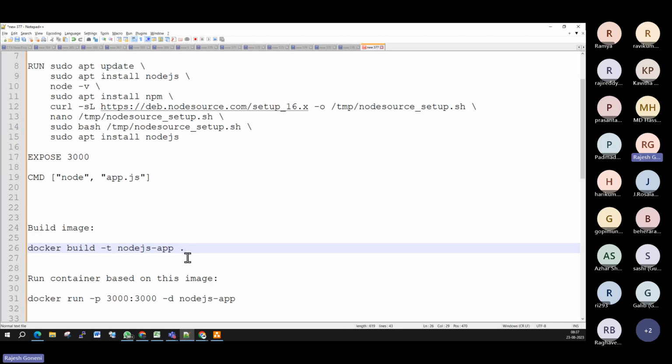Okay, image is created. Do you need to run the application? If you want to run the application, what is the command? You need to create a container. Docker run. Why again -p? If the application is running, it will be using some port number, 3000, internal and external. This is internal, this is external. So I'm giving both. And -d, what is the meaning of -d? Detached mode. Separately you can run. And what is that container name?